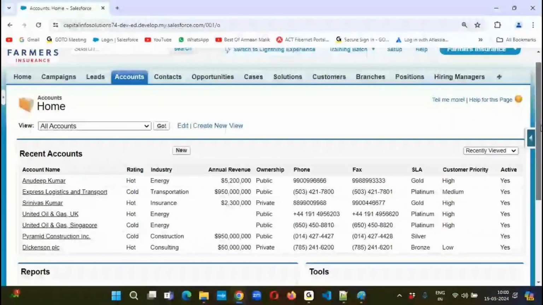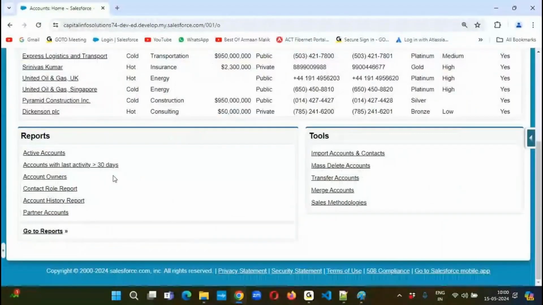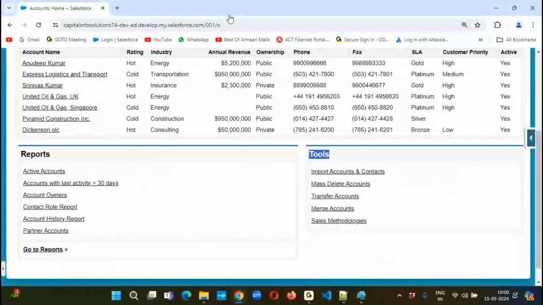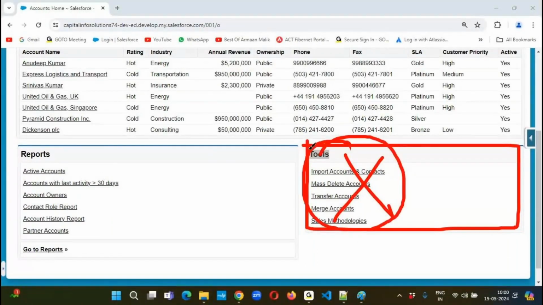We have the enhanced list view control, the recent records section, the reports section, the tools section, and various other options. Now my client has asked me to customize this user interface, where they don't want this tools section on the accounts object tab home page. What can I do? I want to remove this option. I want the complete user interface as it is, but without this tools section. Do we have any possibility to customize this user interface to remove only this particular section from the page layout?